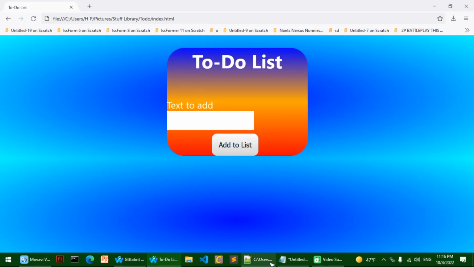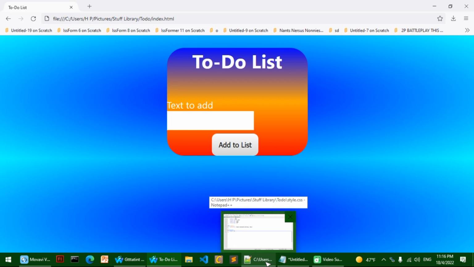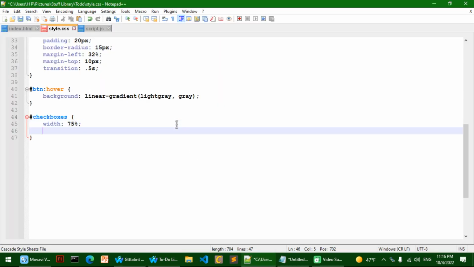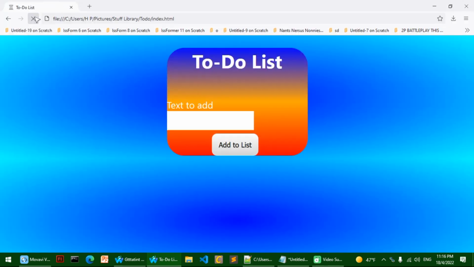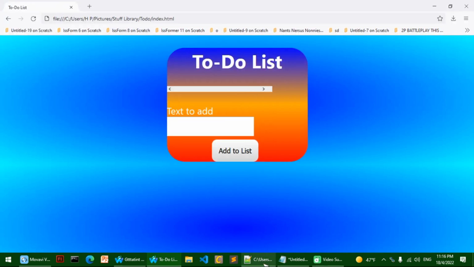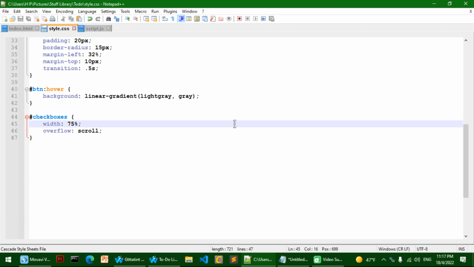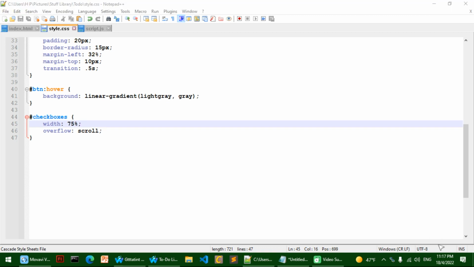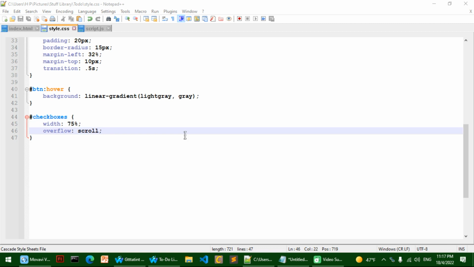But we don't have any checkbox since we haven't added any JavaScript. I'm going to say overflow scroll. Now we see that scroll bar. So what overflow scrolling means is that if it can't hold all the information, I'm just going to show a scroll bar, and you'll be able to scroll, which is the information I can't hold.